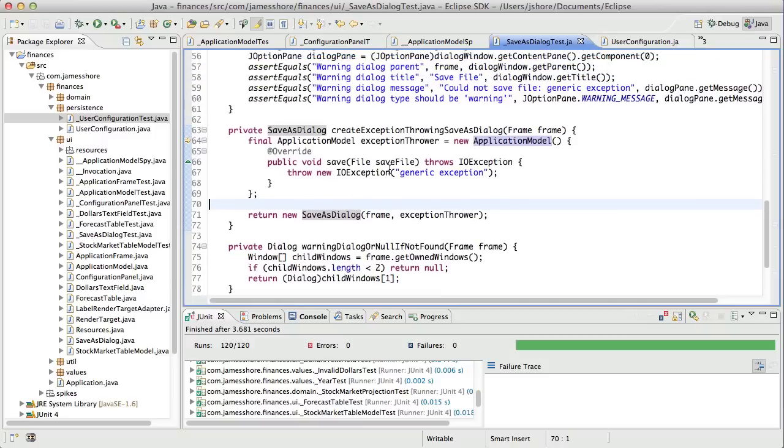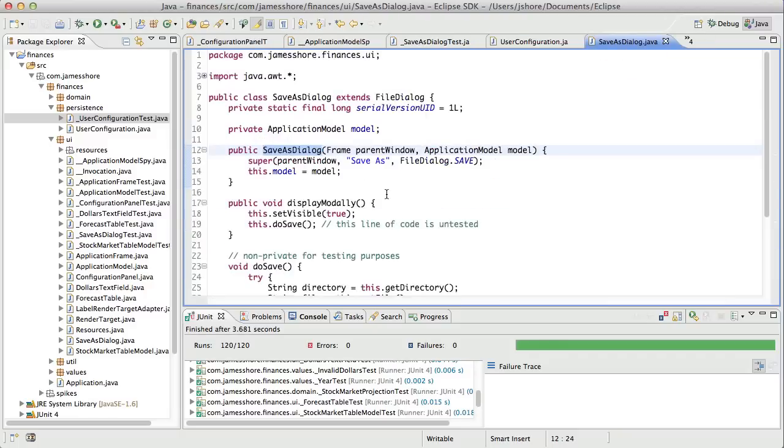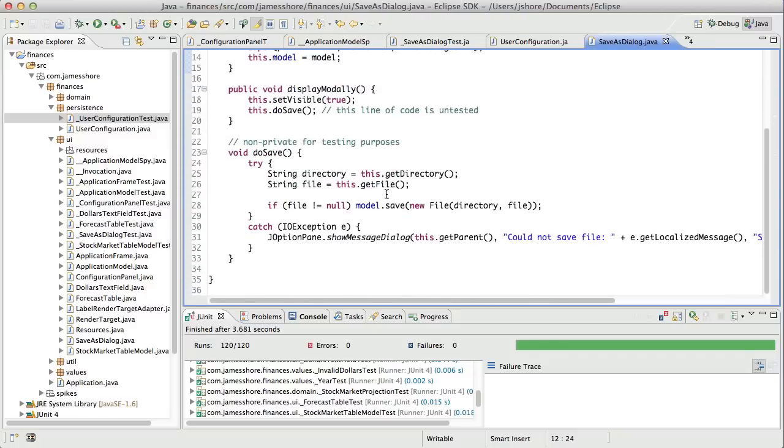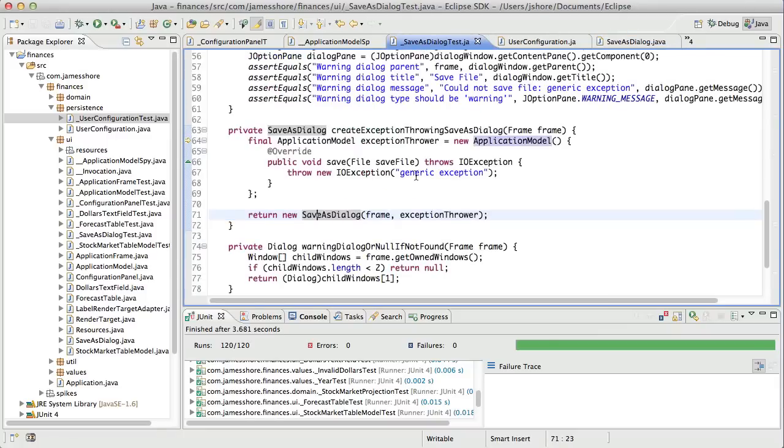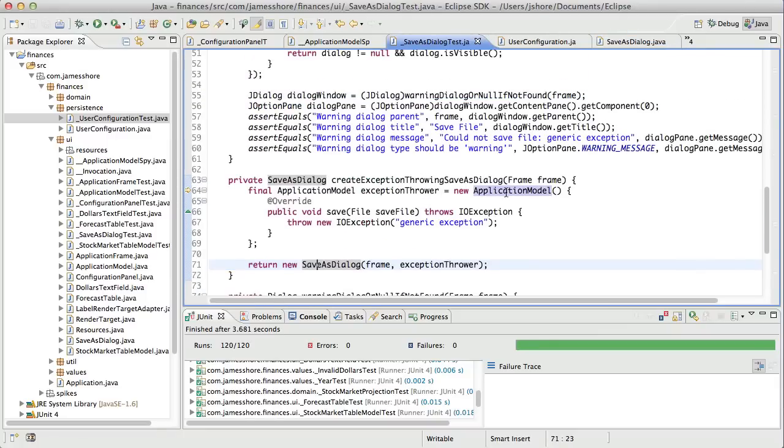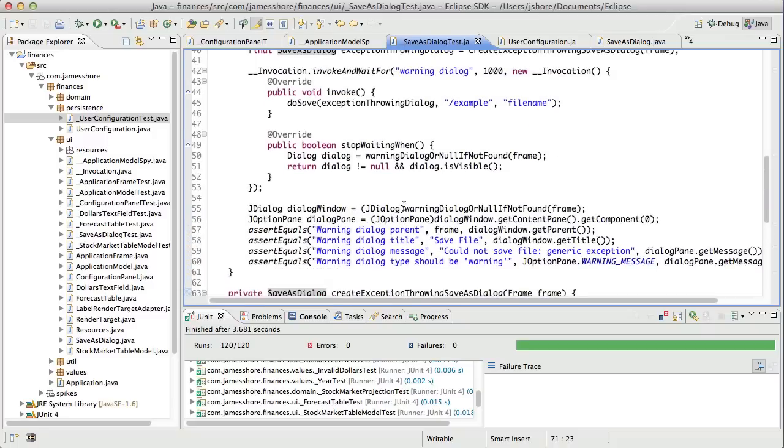Although, you know what? Well, no. I think I was going to say we don't even have to subclass application model. We could just subclass save as dialog, but that wouldn't work, because then we'd be mocking the thing that we were actually testing. What we're testing with that code is this piece right here, and we don't want to modify the code we're testing in the test. That would be weird.